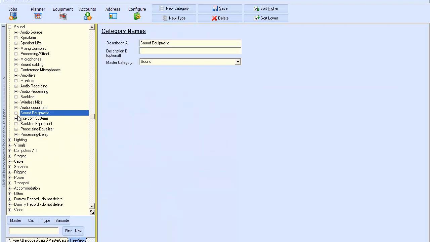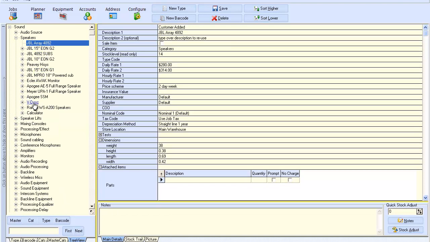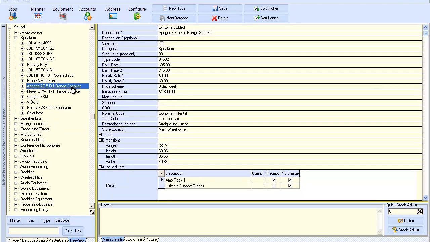Or I might go down here, and just to keep it consistent, we'll go up here to speakers, and there's a listing of all my speakers. So these are the actual equipment types that we have. So there's my Apogee AE5s. Information that's stored about your equipment, you'll notice you'll have an optional description right here, what category, how many you own, daily rental rates. Dimensions are very useful: weight, height, length, and width. So you can calculate your volume and your weights of your orders as well.